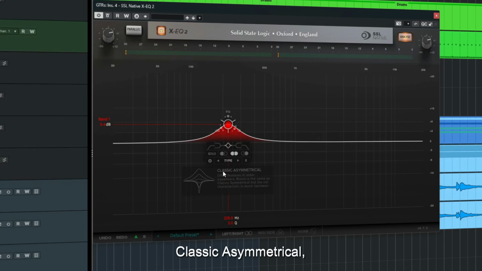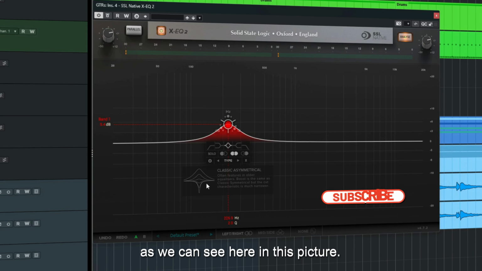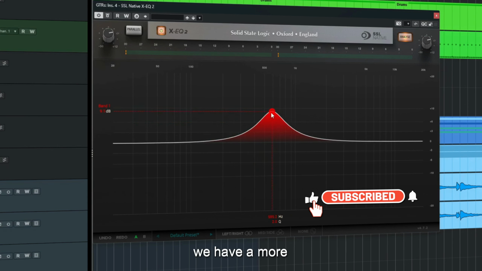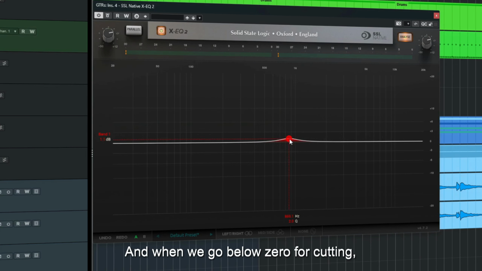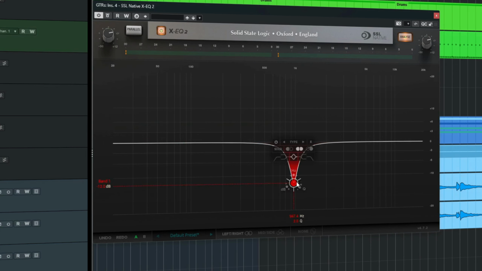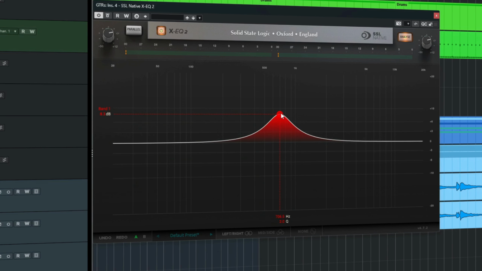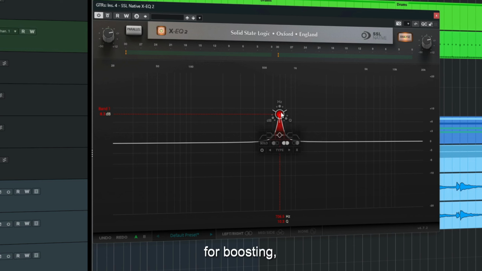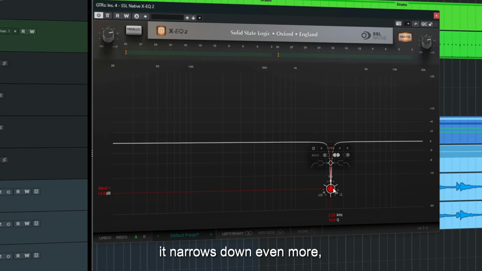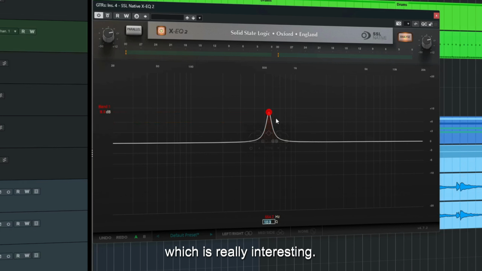It's called classic asymmetrical, which means we have different Q settings for boosting and cutting. As you can see here in this picture, we have a wider and more broad Q for boosting, and when we go below 0 for cutting, the Q narrows down a little bit. Even when we go a little bit more narrow for boosting, when we cut something, it narrows down even more, which is really interesting.